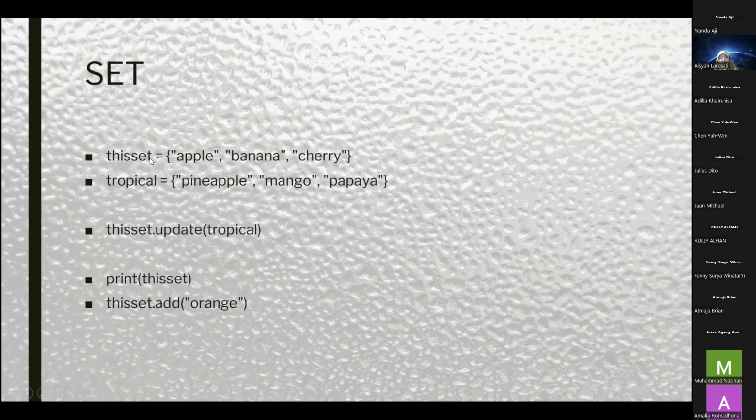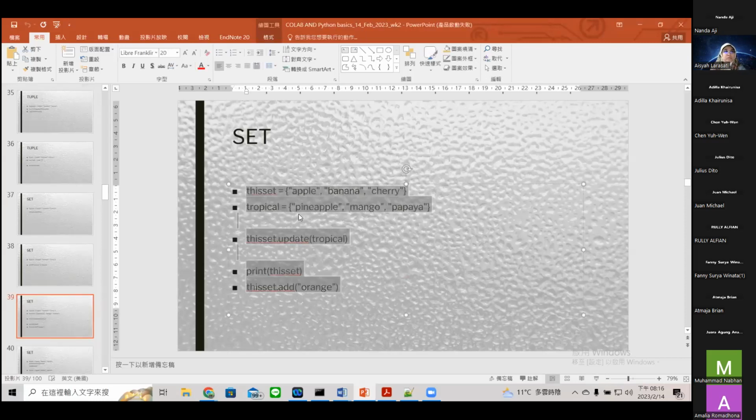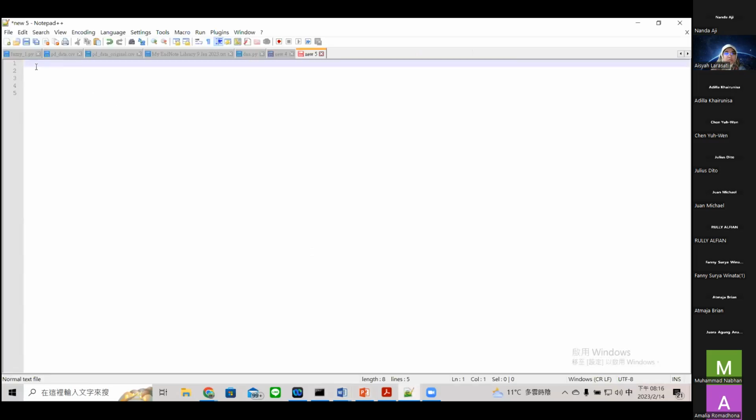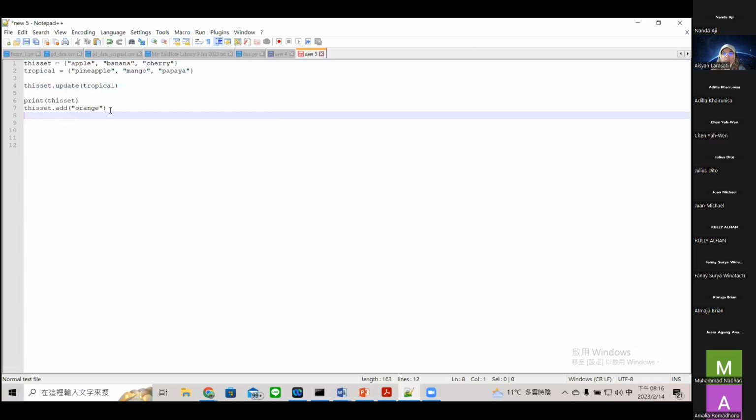And okay, the two sets, and the update. What does update mean? Update means papaya, pineapple, banana, mango. Update will join these two sets into one new one. And this set add orange, so it becomes a bigger fruit family. Let's take a short look at this result.